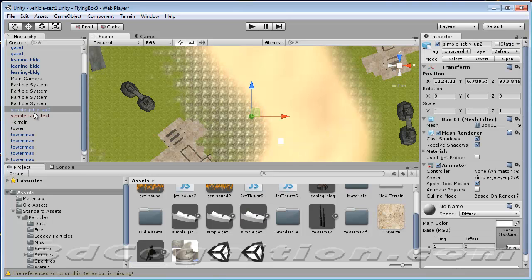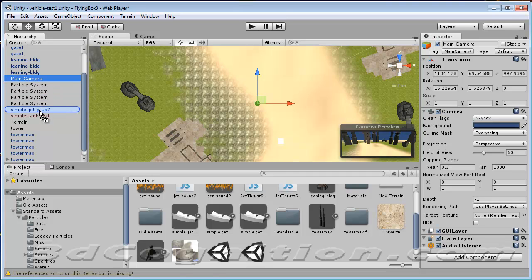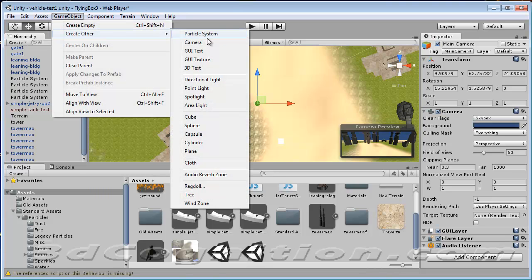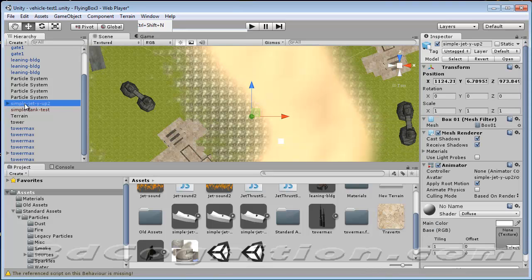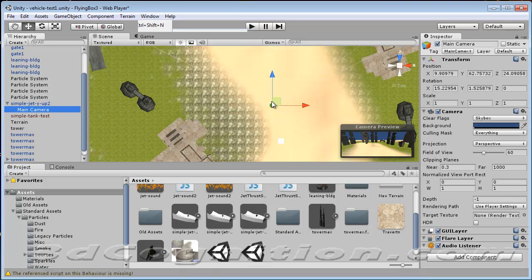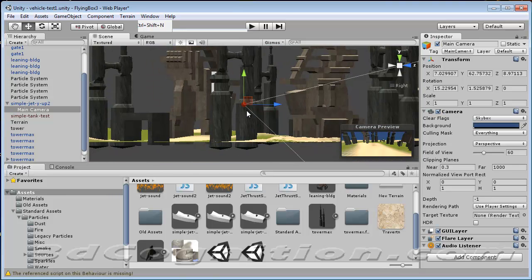And I'm looking for where the camera is too. In fact, I'm going to take the camera and drop it on top of Simple Jet Y Up. And you can always get your cameras from right up here. Game Object, Create Other, Camera. But you should have a default camera, I think, if I remember right. So there's my camera. And that's my jet. Let's move the jet a little closer. Actually, let's move the camera. And I'll go into a side view so I can see this better.